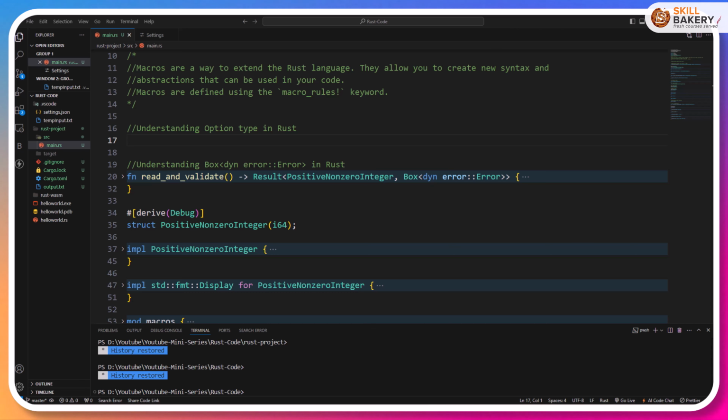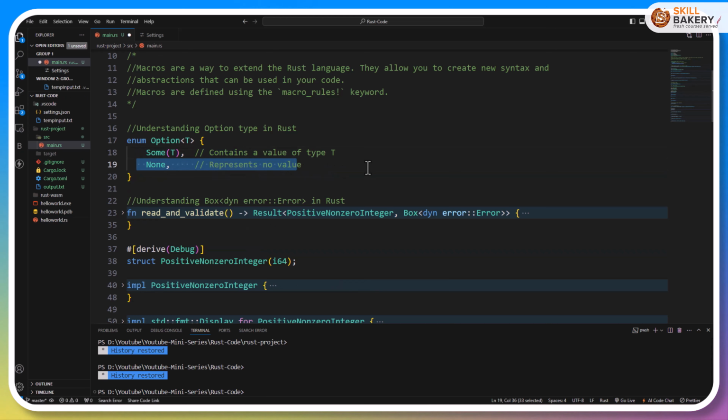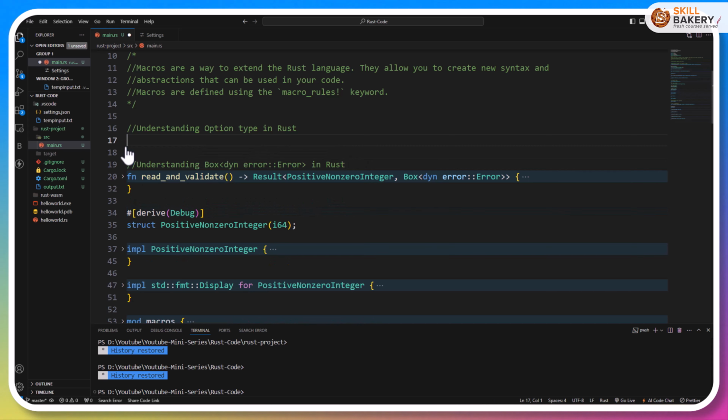So if you look at the Option type, it's defined something like this. We have Some or None, where Some contains a value of type T and None represents no value. Now let's take up one example and try understanding the Option type in a better way.